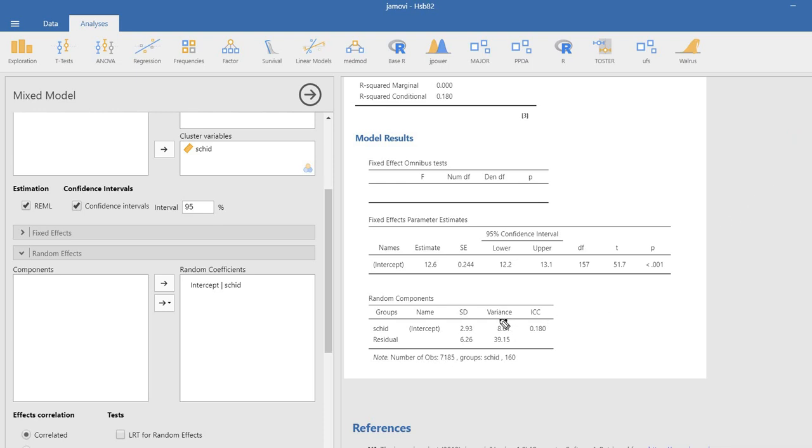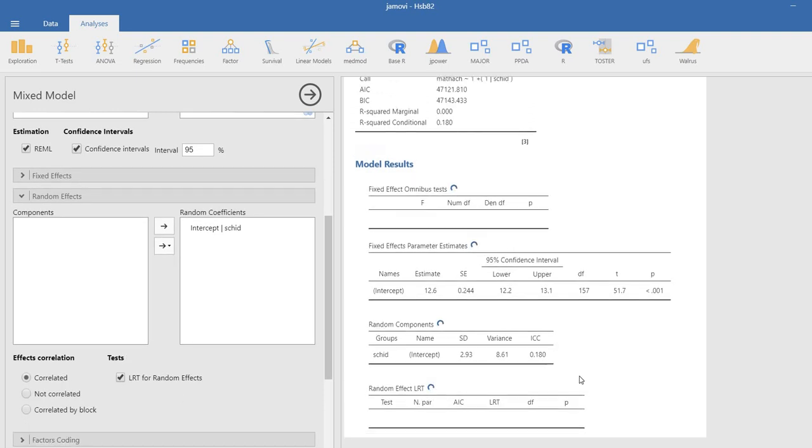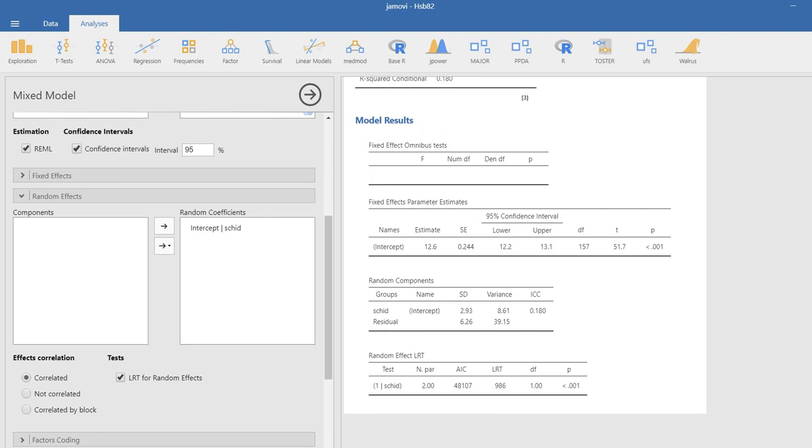One way is to test the variance component at level 2 right here. We could test it using a likelihood ratio test. In SPSS they actually use a Wald test. Here we can select LRT for random effects, and this is a test of that variance component at level 2. In other words, if we find that there's significant variation in the intercepts, that would be an indication that we have substantial, or significant, clustering going on.